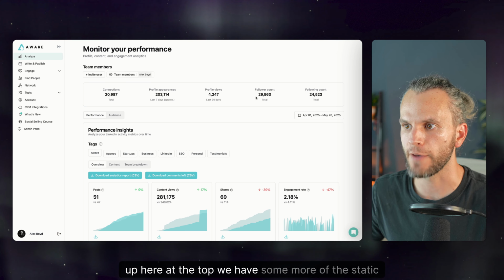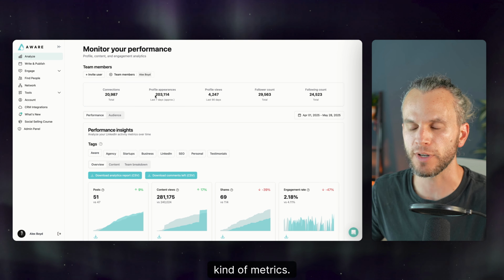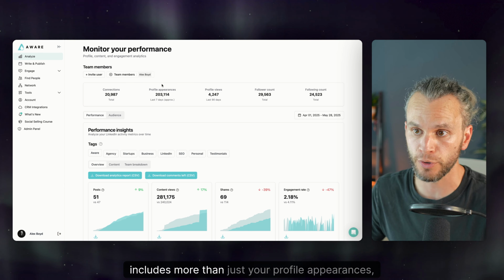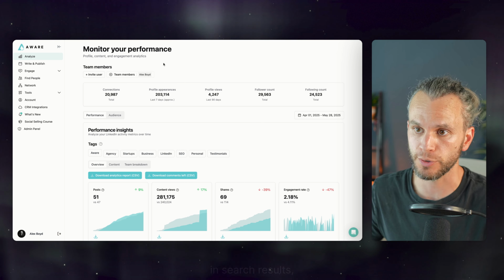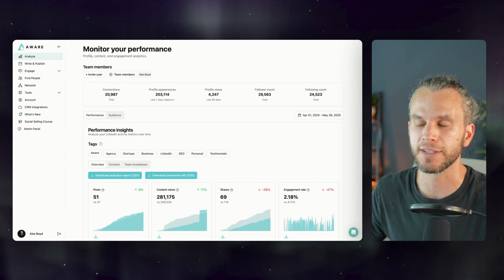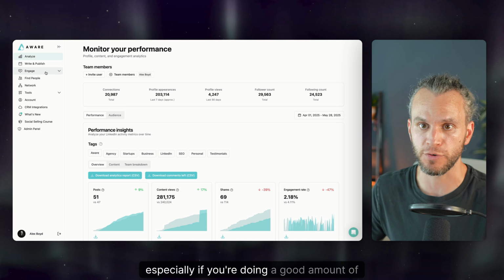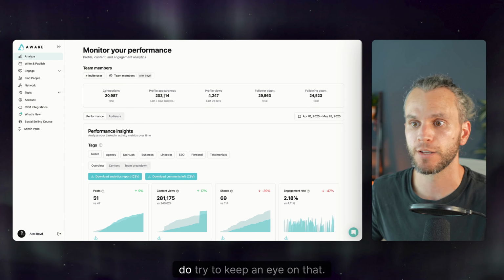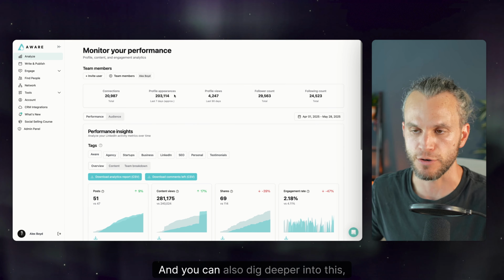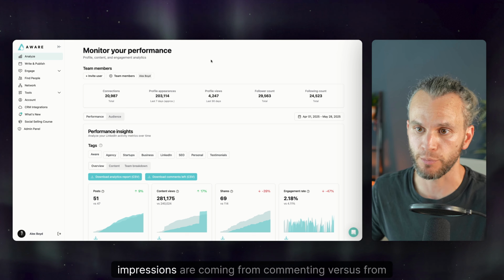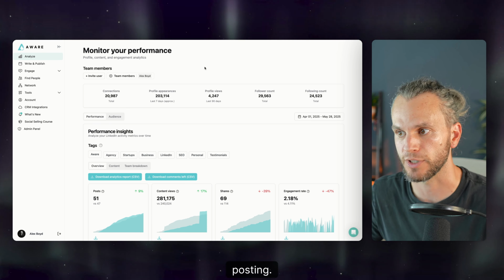Up here at the top, we have some more of the static kind of metrics. So one thing I like to call out is that profile appearance includes more than just your profile appearances in search results, but it also includes profile appearances anywhere on LinkedIn. So this number can get pretty big, especially if you're doing a good amount of engagement. So do try to keep an eye on that. And you can also dig deeper into these stats to figure out how much of your profile impressions are coming from commenting versus from posting.